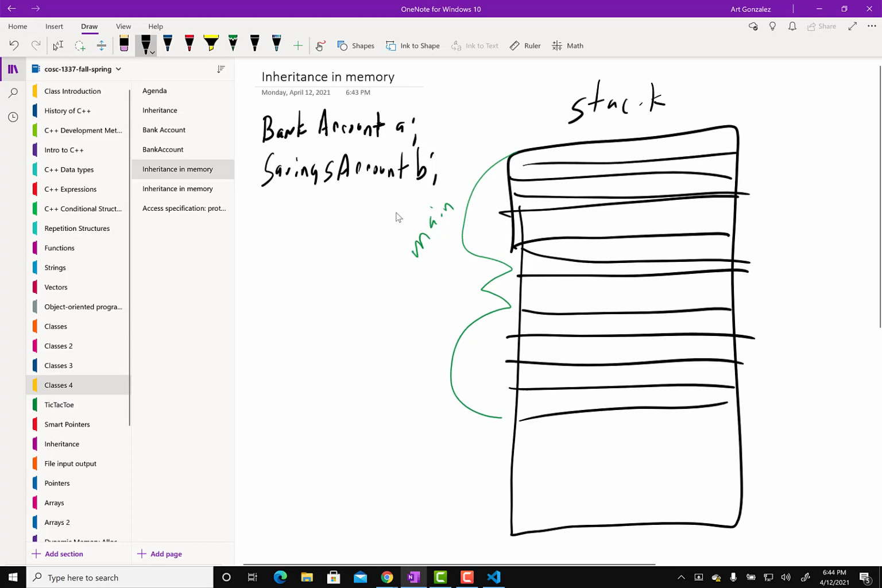Let's assume that A got 1, 2, 3, 4, 5. I'm just gonna choose 4. A got 4 memory blocks, right? And then savings got 1, 2, 3, 4, 5. Oops, let me use a different color. So this is A. This is B. So hypothetically, 4 memory regions and 5. That's just a very simple explanation of what happens when we do A equals B, right?